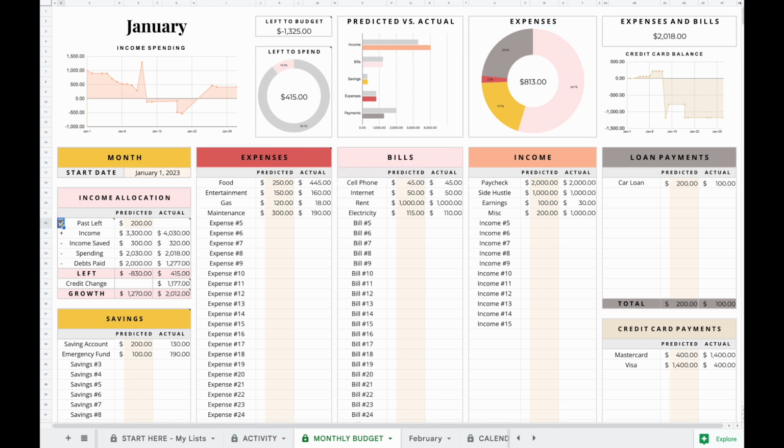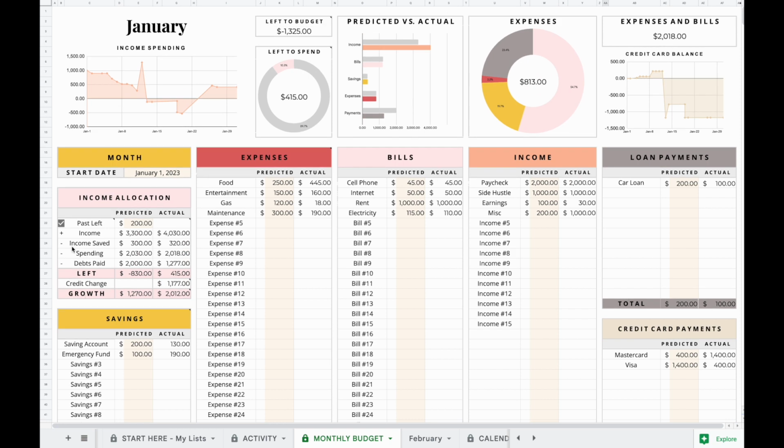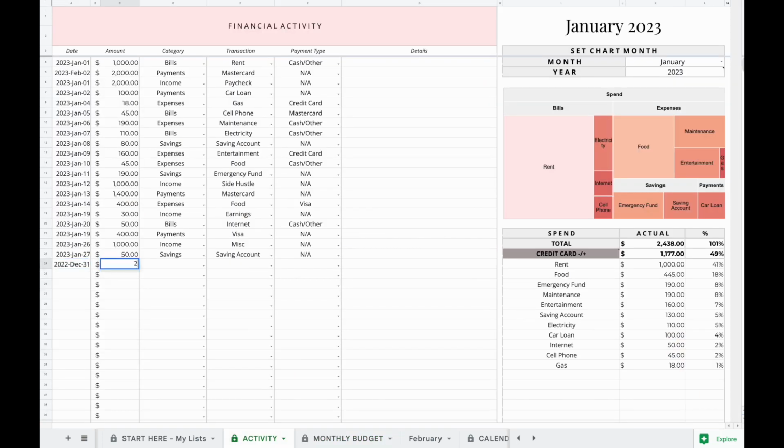Once you have a previous month, you can click the Past Left and Past Balance check boxes to roll forward past left to spend and credit card balances. In this case, your left to spend, credit card balances, and credit change can reflect the total from all past months, whereas your growth and loan payments only take into account transactions from the current month. In your first month using the spreadsheet, you will have a starting balance. You can make rollover transactions for the previous month, which in this case is December.